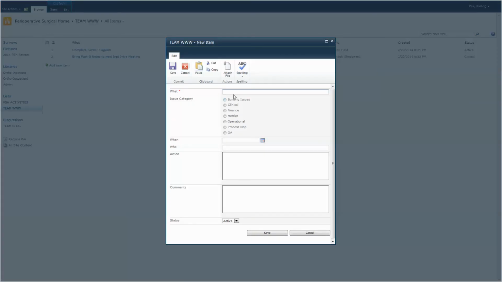You say add item, and you put in the what, the issue category is, when it needs to be done, and who needs to do it, and what some of the specific actions are that you would want this task to have. Comments would be for anything else. And how I would use it is if the task is overdue, or you're just doing an update to the status, I put a status update regarding where this particular task is.